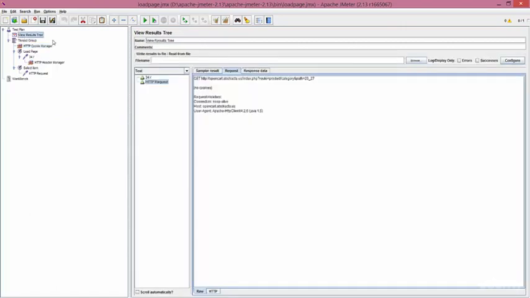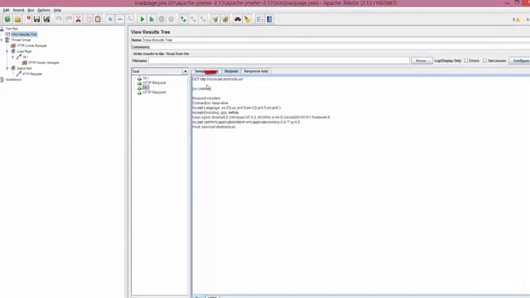So let's run our test now that we have added our cookie manager. As we said before, it's okay for the first request not to contain a cookie, but now we can see that in our second request this cookie data is being sent.